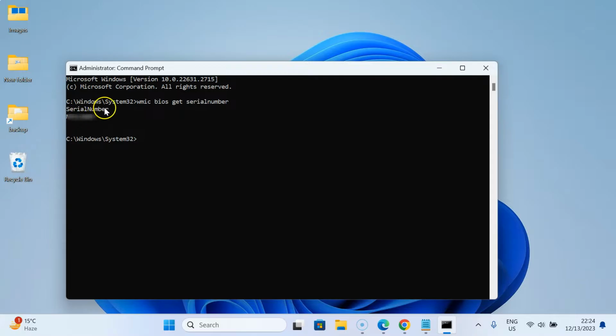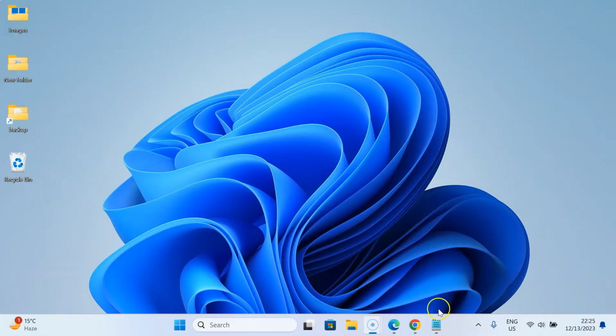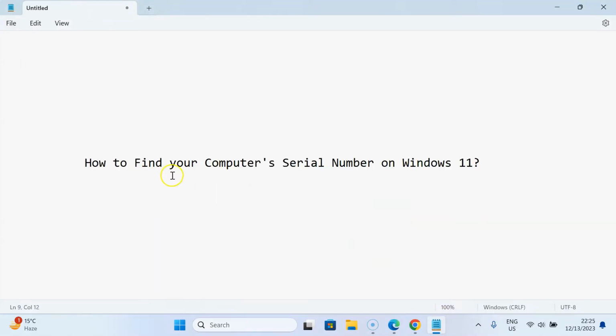And you can see guys, I have got the serial number of my computer, okay? In the same way, you can find yours. So it's now done. After that, you can close your command prompt. So let me close it. So that's it. In this way, you can easily find your computer's serial number on Windows 11.